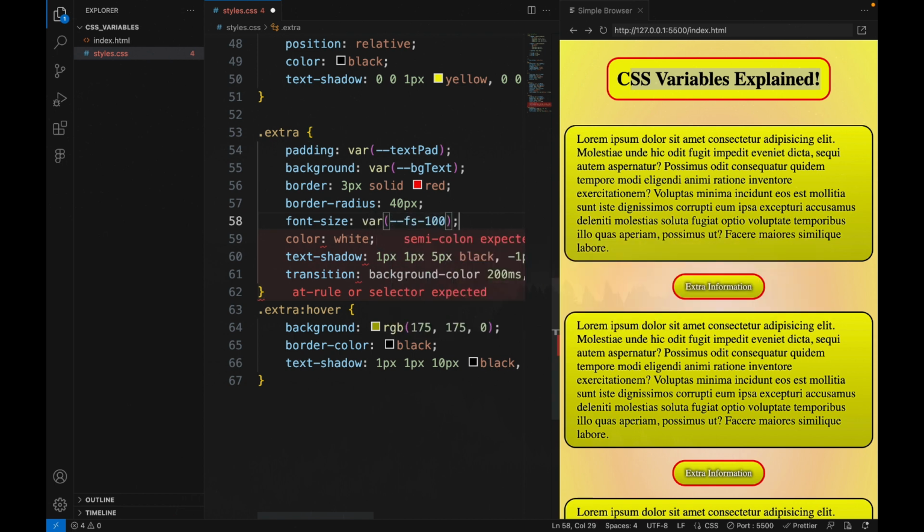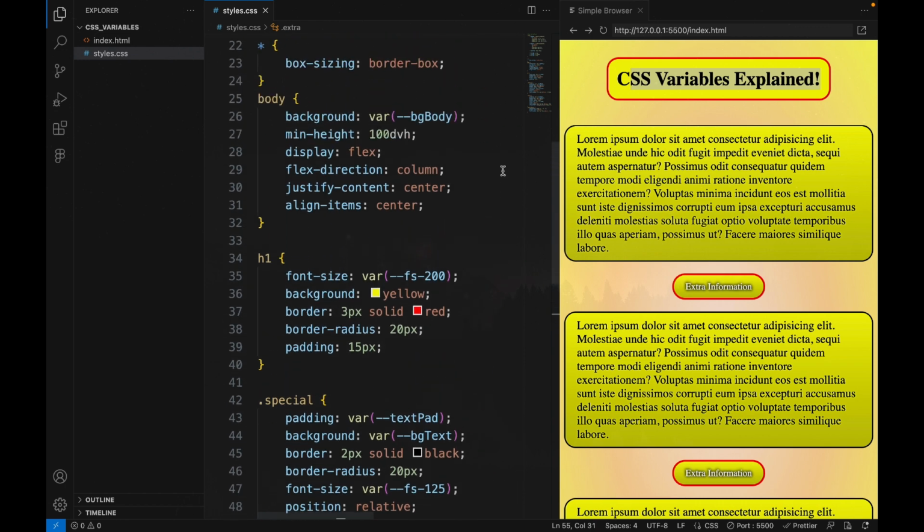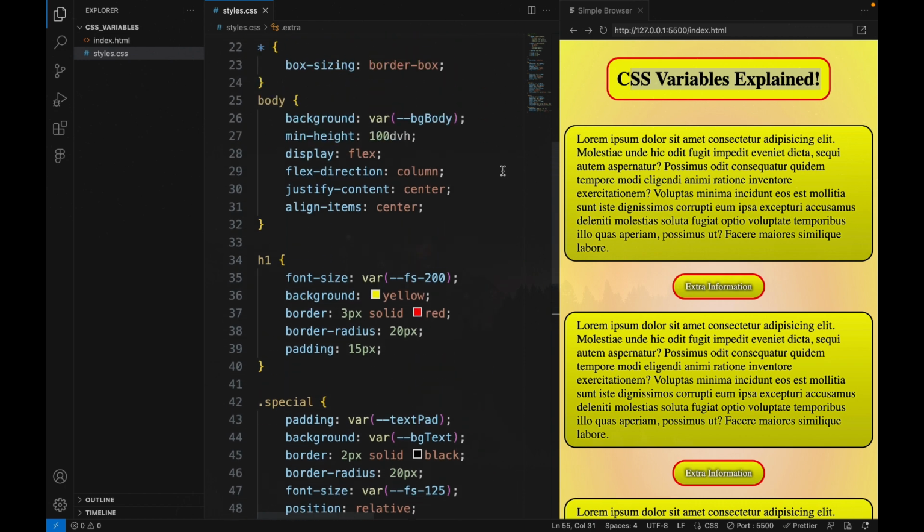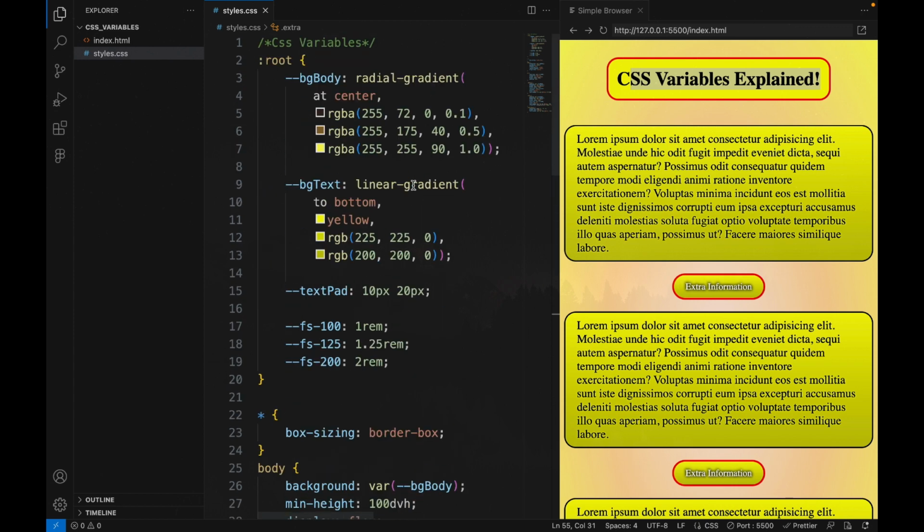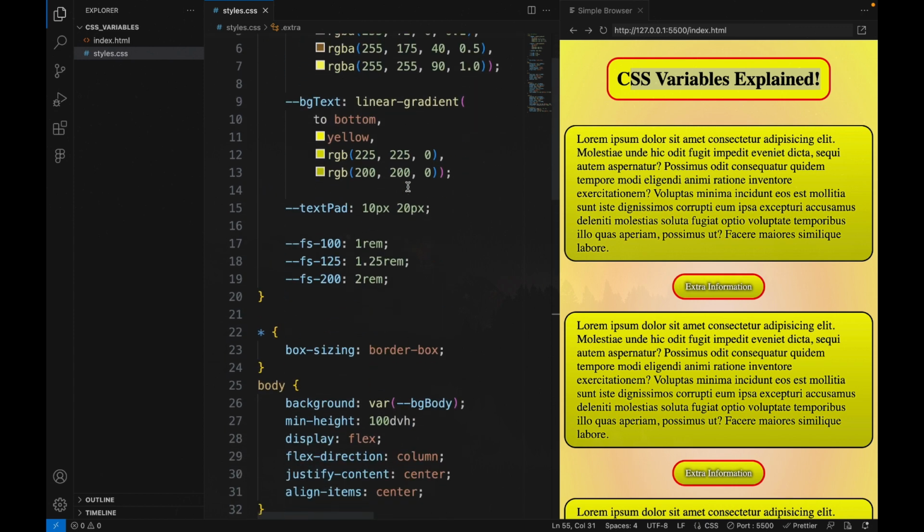fs100, right? So now we should be able to make it responsive as the size gets bigger and as the size gets smaller. So let's get some of our sizes, right?